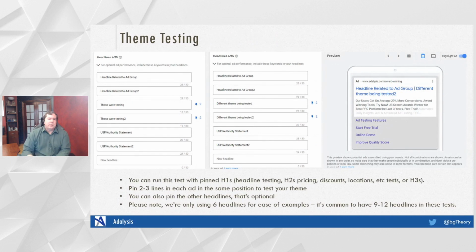And then you have theme testing. Theme testing could be headline 1, could be headline 2. In fact, you could pin everything if you want to. And we're really saying we're testing theme 1 versus theme 2. Prices, discounts, location, not location, brand, not brand, over 100,000 served versus on sale now, whatever you want. And if you want to learn this for a single ad group, you can set this up in one ad group, you're good to go.